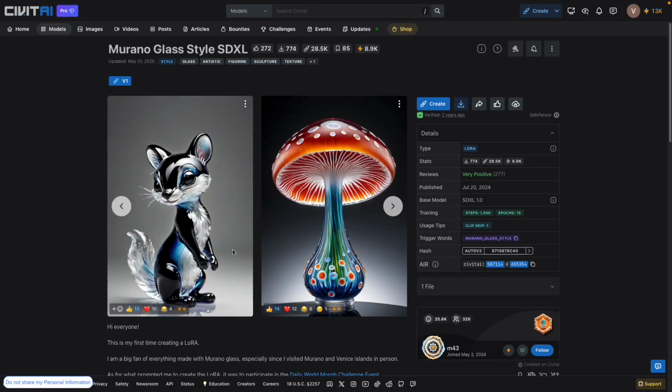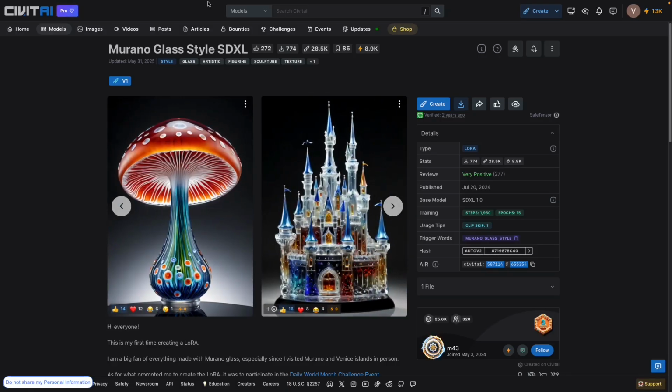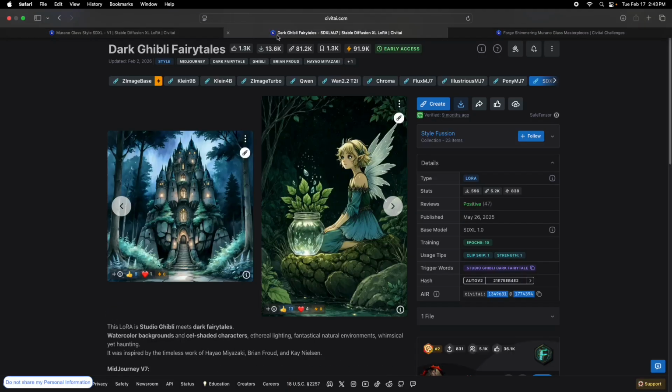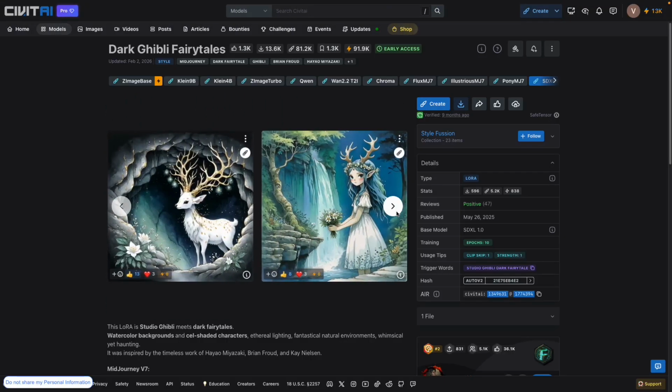So in today's video, we are going to be going over how we can add LoRAs, like this Murano glass style. I may be mispronouncing Murano, but we are going to see how we can apply them within ComfyUI, and we're also going to try this dark Ghibli style. Both of these are SDXL LoRAs, so we're going to be applying them to an SDXL model that generally doesn't make images like this, and it's going to be able to generate images like this using the LoRAs.